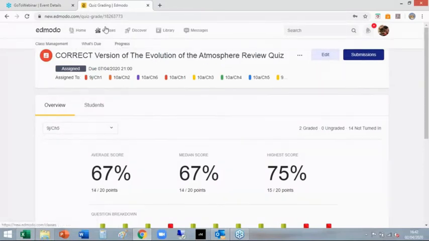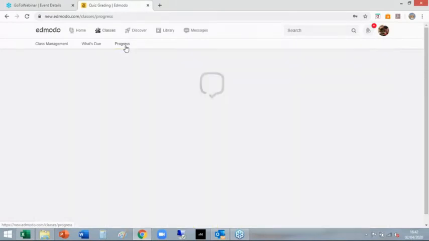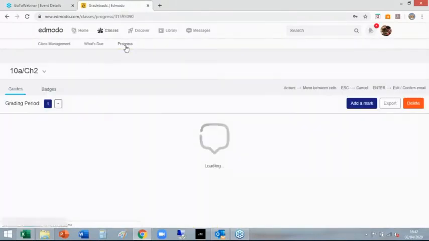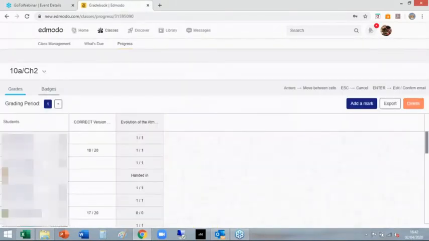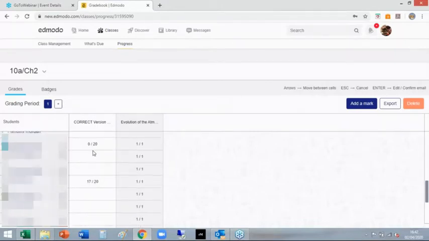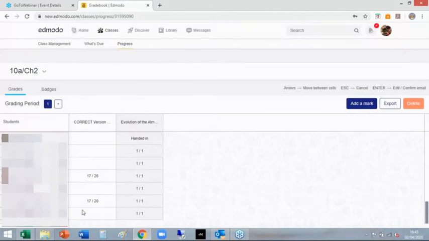You can get your data in other ways. So classes, progress. Here we go. So 10 set two, that's the top set boys. I can see there quickly how well everyone's done. As I say, I only set this the other day, so they've not quite finished that yet.